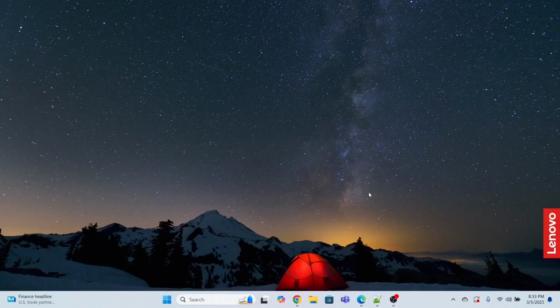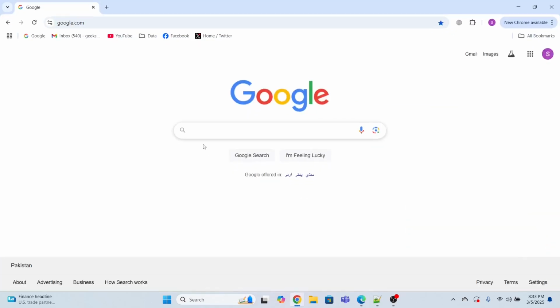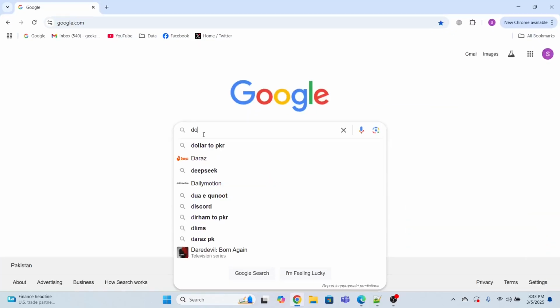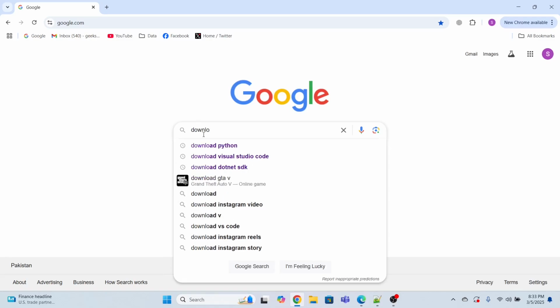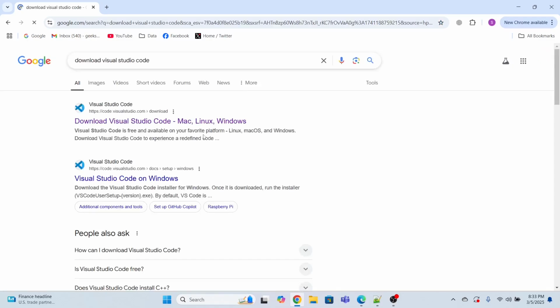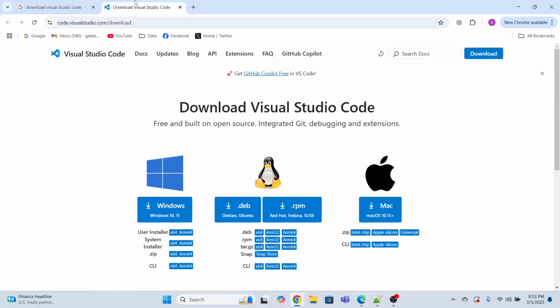Hi guys, in this lecture I'm going to show you how to download and install Visual Studio Code on a Windows 11 machine. So first of all, I will open the Google Chrome browser and in the search bar I will type download Visual Studio Code, and then I'm going to click the first link. I'll open it in a new tab.